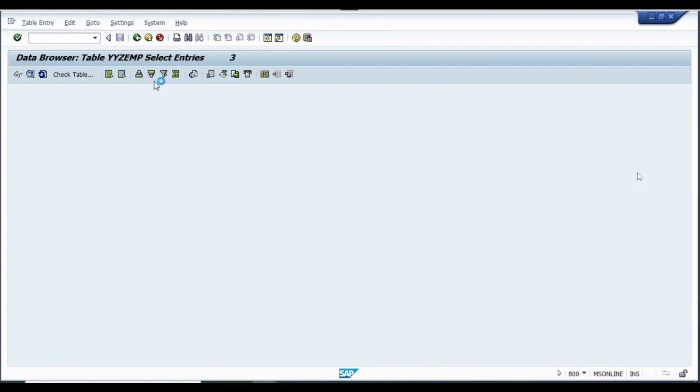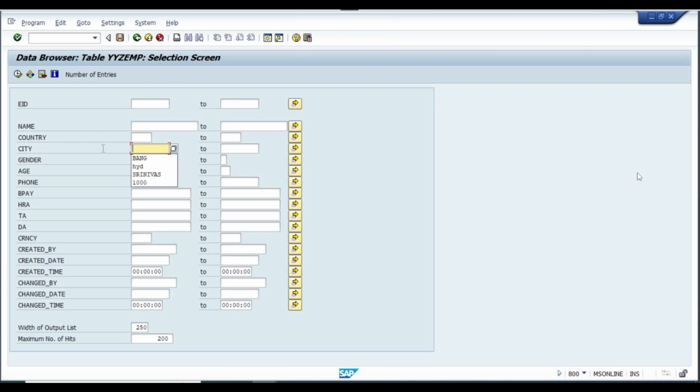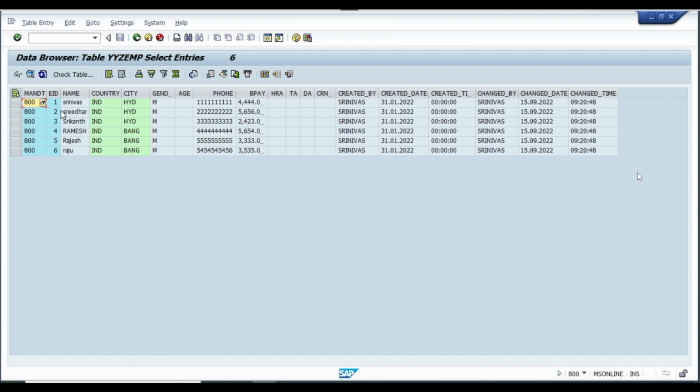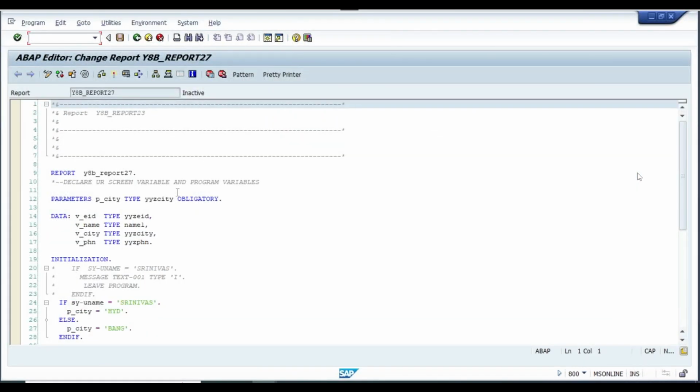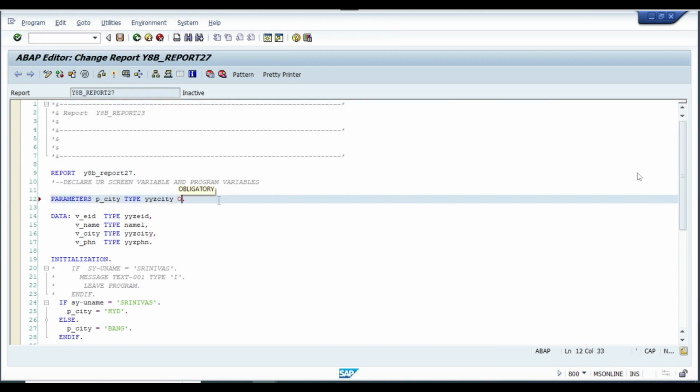If I don't give any input, my program is behaving with all the data. So I want my program to behave like this. Optional input. So I am saying that it is optional. So what to do?